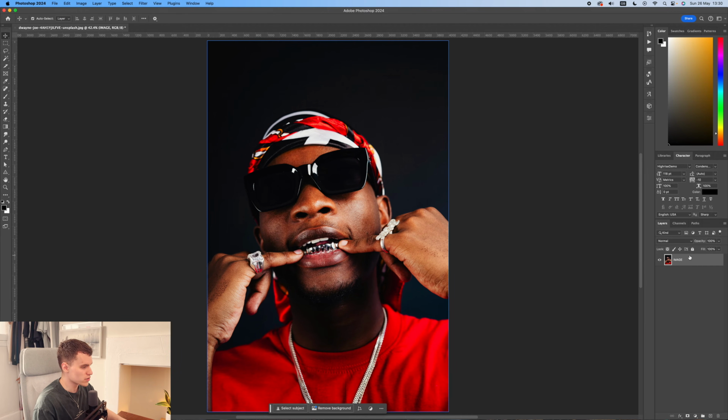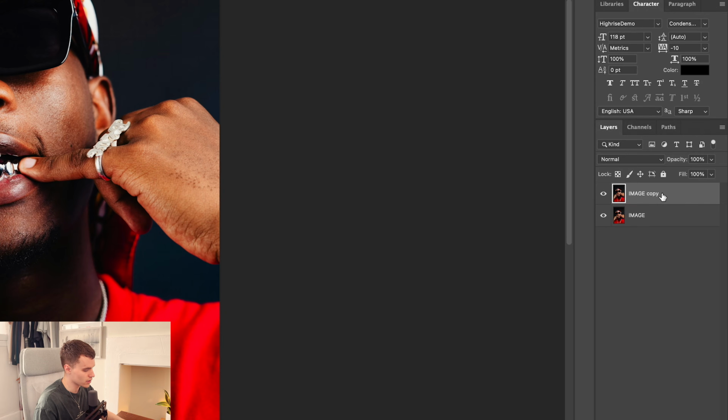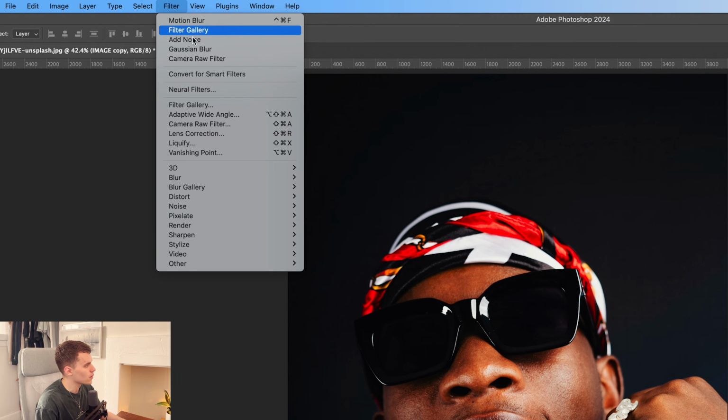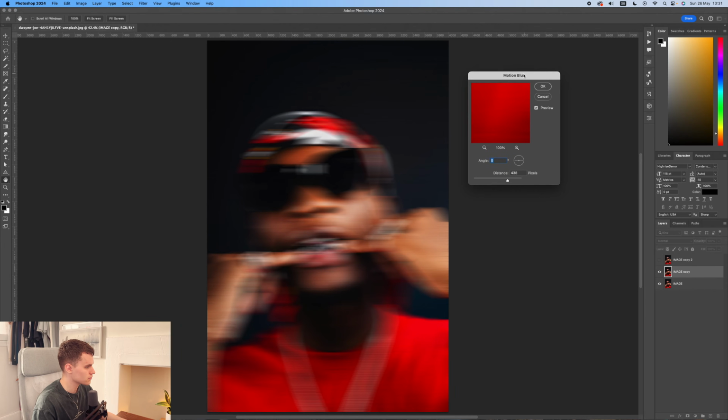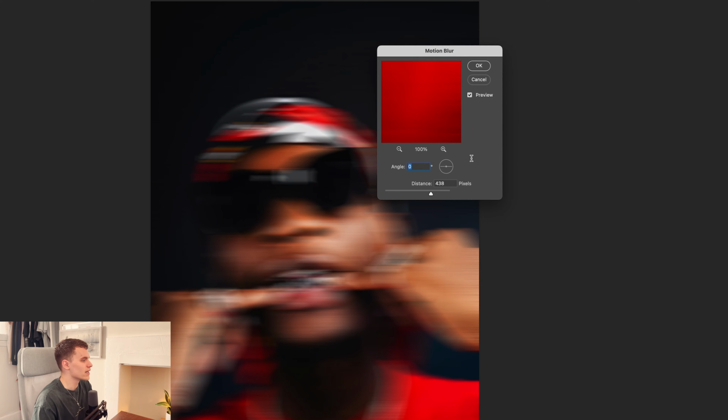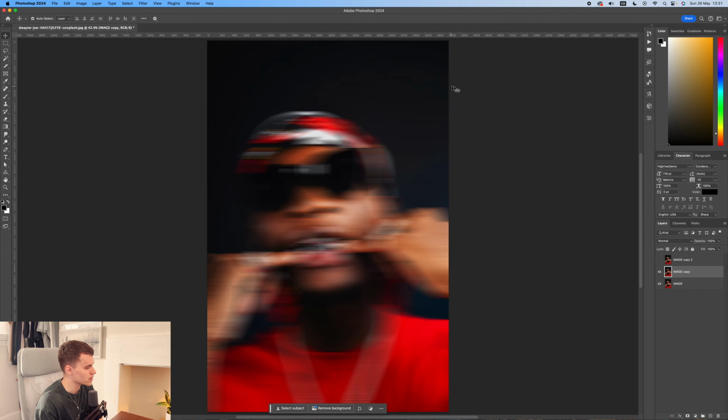So the first thing you want to do is create 2 copies of your image. So I'm going to press Command J twice and then hide the top layer. Select the second, come up to Filter, Blur, and then Motion Blur. Now you want to keep the angle at 0 so that all of the blur lines are horizontal, and then change the distance to between 4 and 500. So I'm going to set it to 500 here.